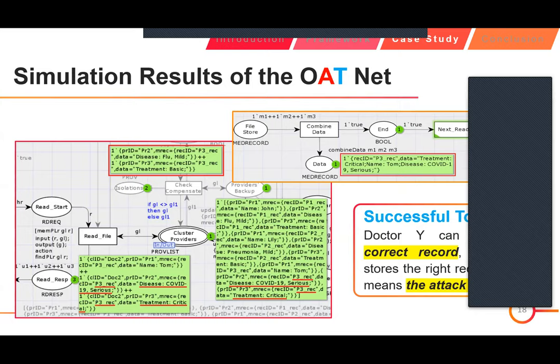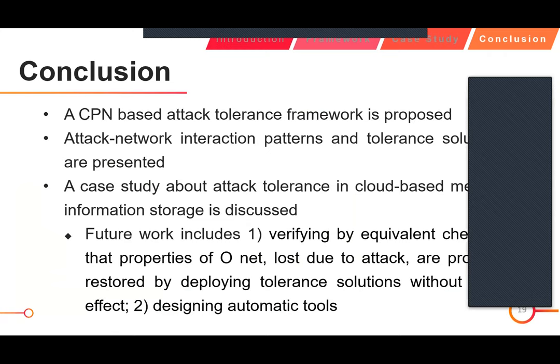Finally, we conclude our work. In this research, a CPN-based attack tolerance framework is proposed. Attack network interaction patterns and tolerance solutions are presented. A case study about tolerance in cloud-based medical information storage is discussed.